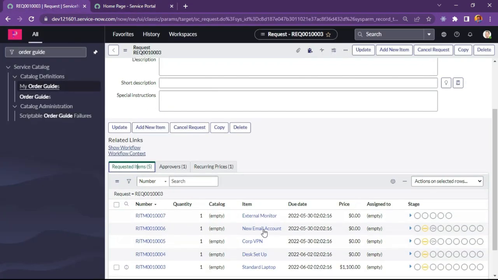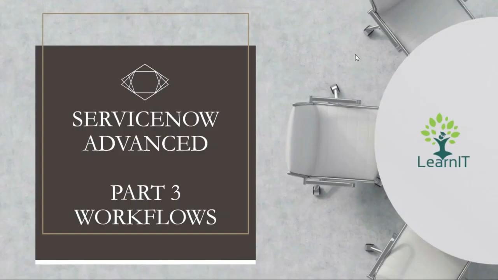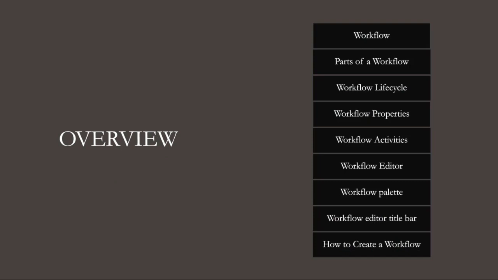Hope you have understood what is order guide, catalog items, record producers, variables, variable set. Today my discussion will be on workflow, which is useful for automating the process in ServiceNow. So today I will show you what is workflow and how we can create a workflow. Okay. So today I will be covering all these topics in the current session: workflow, parts of workflow, life cycle, properties, activities, editor bar, and how to create a workflow.